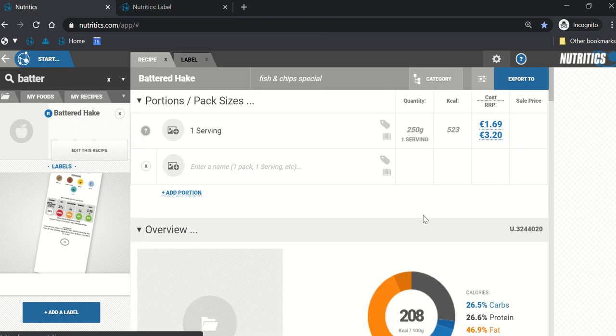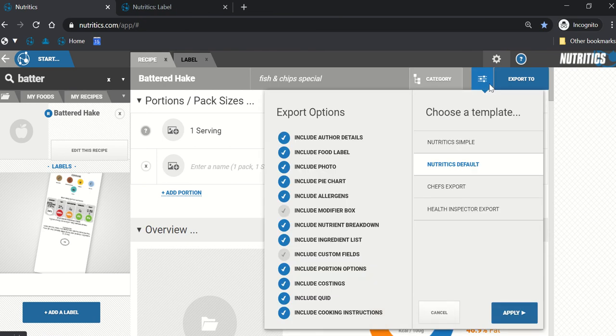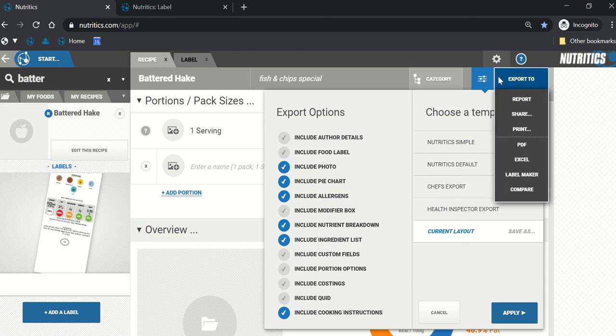And just to note actually before I finish, with the recipe card you can customize the report that you see, so you can choose to include or uninclude items. So if you wanted to share this just with your kitchen staff, you can include only relevant information such as cooking instructions and ingredient list if you wanted.